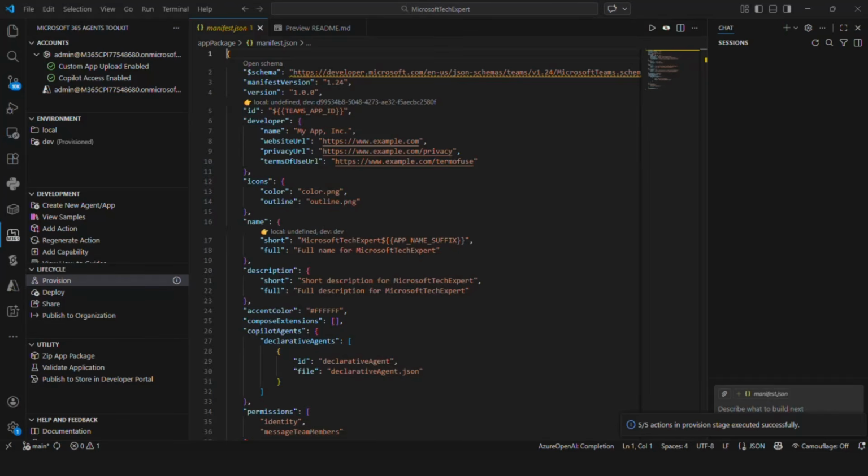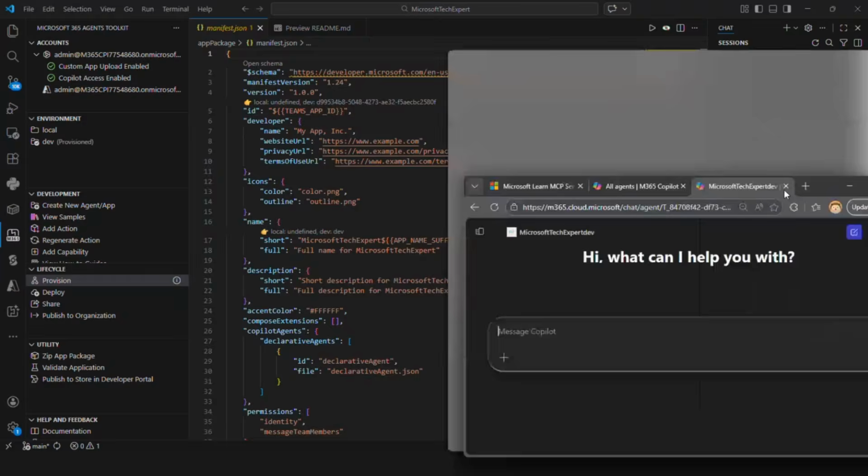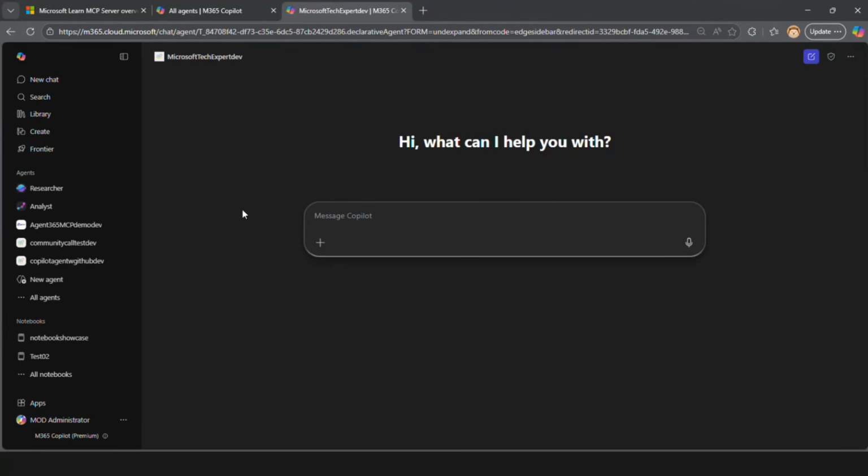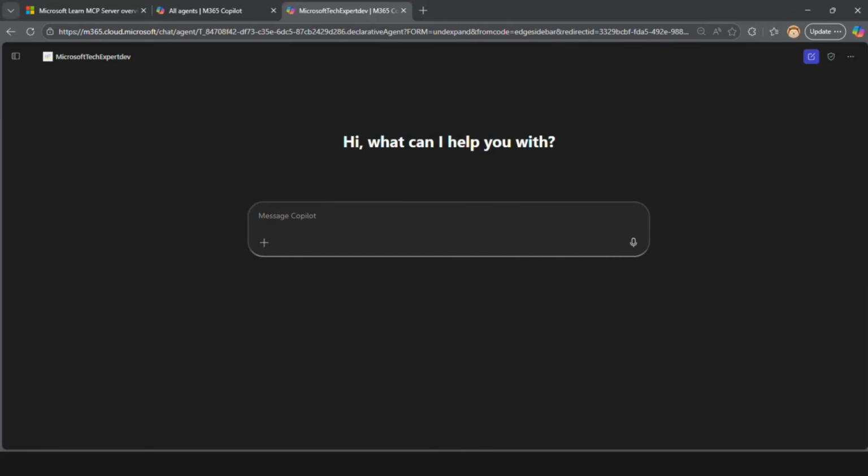Yep, it should be here now. So I can share my screen here. And yeah, I have my tech expert dev that got deployed into my Copilot view.